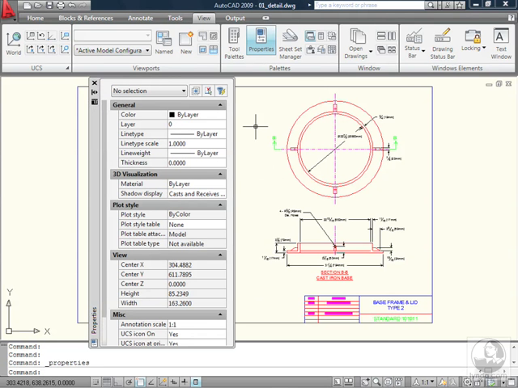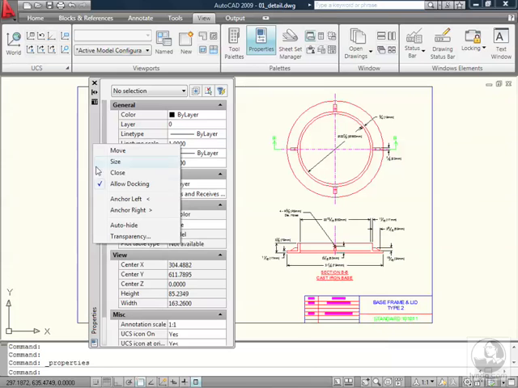This is probably the most efficient way to use palettes. To dock my palette, I'm going to place my cursor over the mast, and I'm going to right-click, and I'm going to select Anchor Left or Anchor Right, depending on which side of the screen I'd like to dock the palette. Let me select Anchor Left.